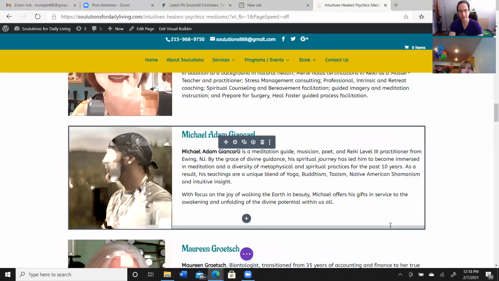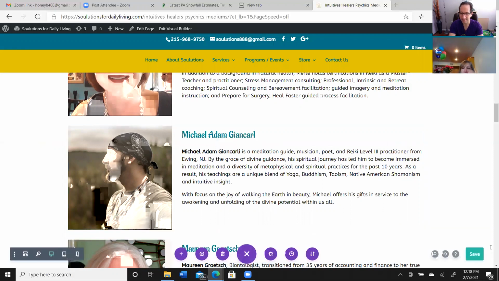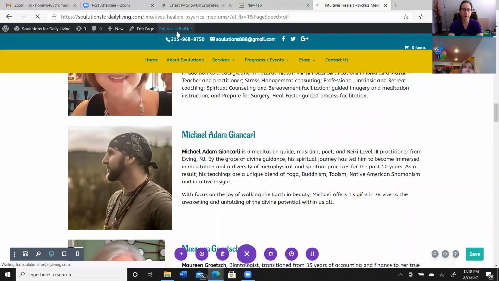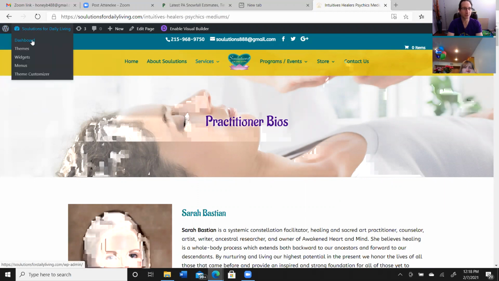And then we need to save it. So click on your purple circle there with the dots. Save. Okay, save. And then up at the top, exit. We're going to exit. Cool. Okay, there you go. All right, so now we're going to get back into the dashboard. So click on the name again up at the top left, the solutions, and dashboard.